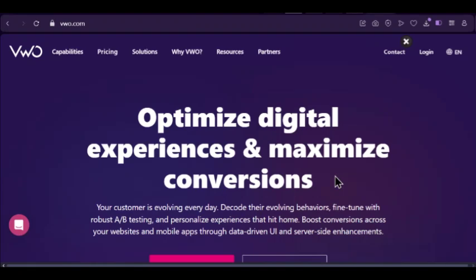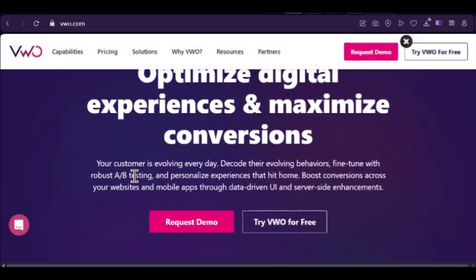Today we're doing a quick review on VWO. Now VWO helps you to automate data experiences and maximize conversions. That's right, your customer is evolving every day, so you can decode their evolving behaviors, fine-tune with robust A/B testing, and personalize experiences that hit home. Boost conversions across your websites and mobile apps through data-driven UI and server-side enhancement.